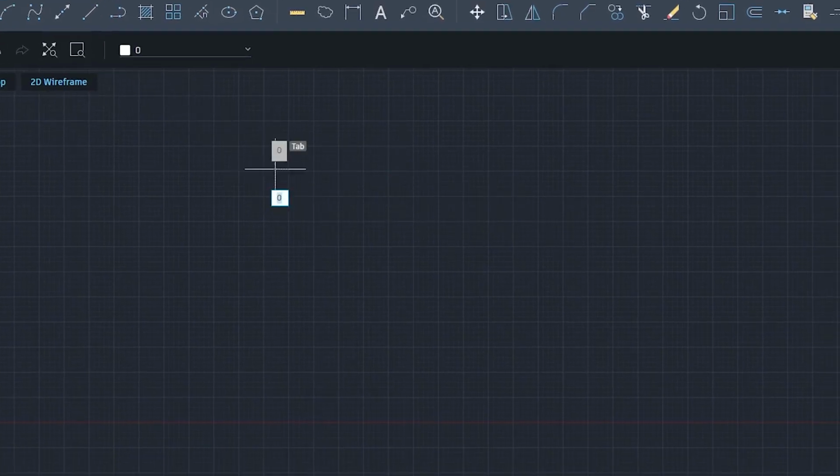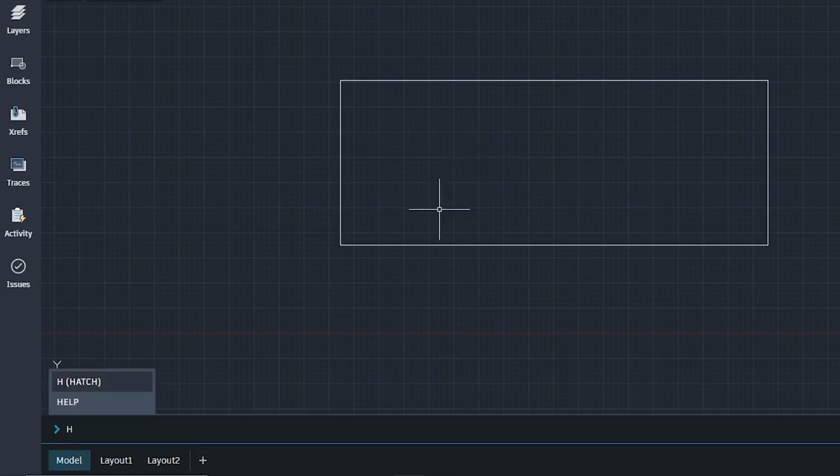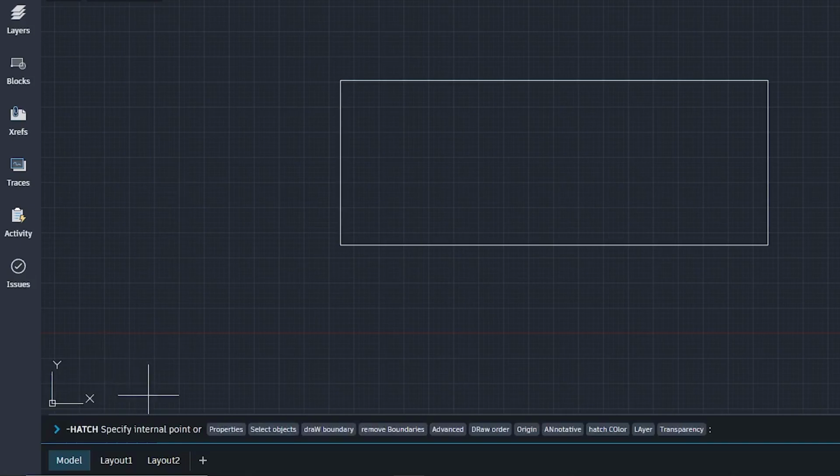After you have your closed boundary, go to your keyboard and type the letter H. This will bring up the hatch command. You will see hatch options appear. Select hatch from the list.